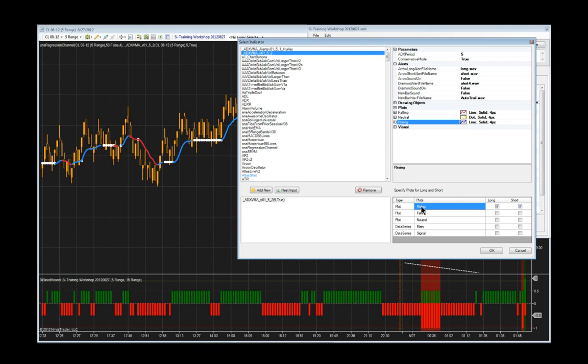So if I analyze this plot, I'm only going to get data when the indicator is blue. And so BloodHound's not going to get any kind of data when the indicator is white dots or when it's red, only when the indicator is blue. And the same is going to be happening with the falling. So falling would be, if I look up here, it's red. So the falling is only going to be the red plot. And then neutral would be the white dots.